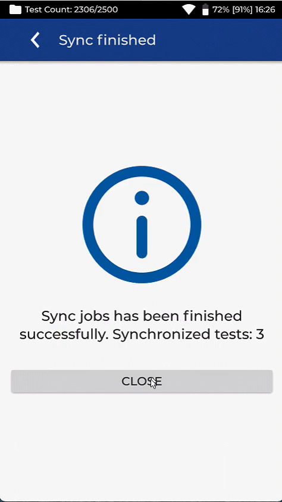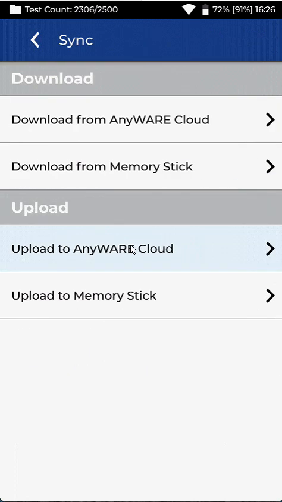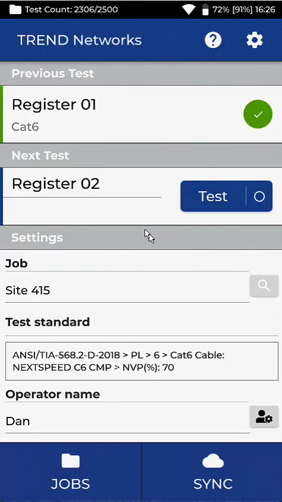When it's finished, you can hit closed and hit the home key to go back to your main screen. And you're finished. Those tests have been successfully uploaded to the cloud.